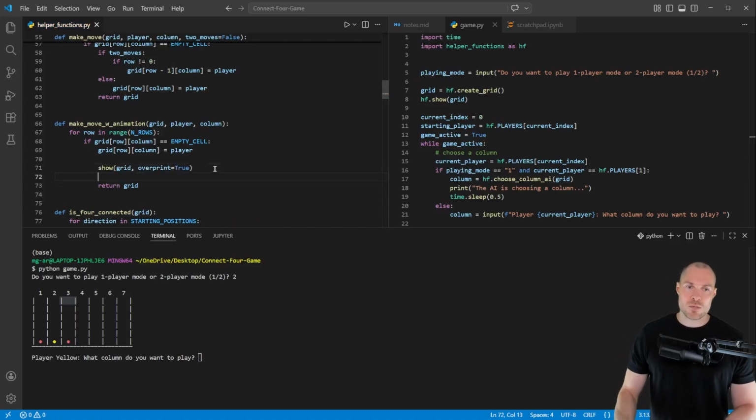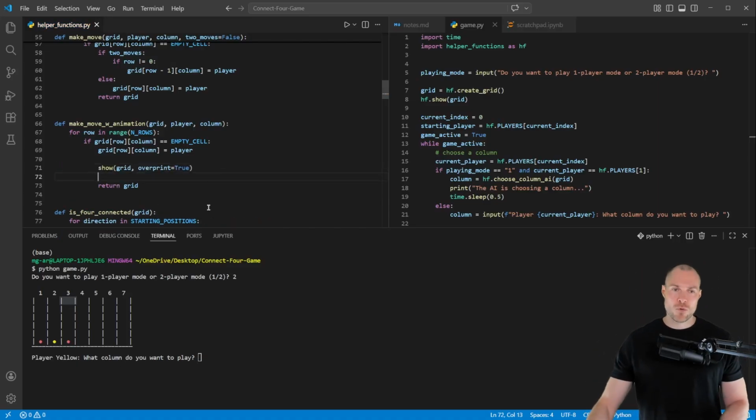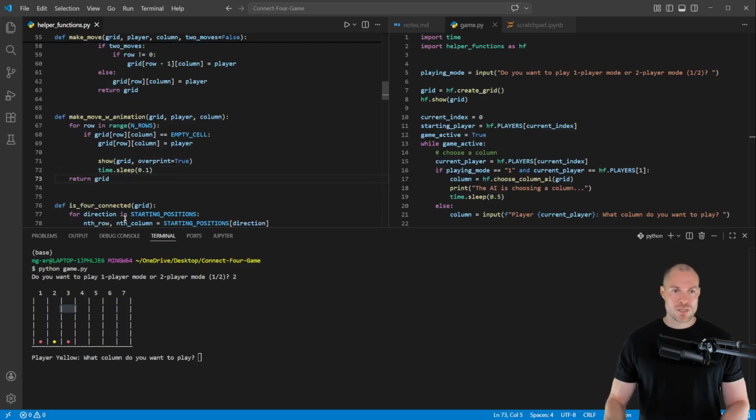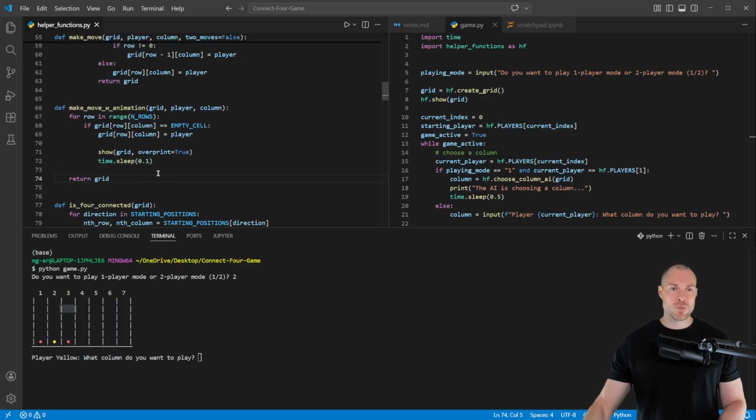And then after that, we want the program to wait for a short amount of time so that we can actually see the animation. So we're going to say time.sleep, and we're going to sleep for 0.1 seconds. Then what we want to do is get to the next row. So we want to get to the next iteration of this for loop. So therefore we're going to put this return statement after this for loop. Then in the next iteration, we again check if there's an empty cell.